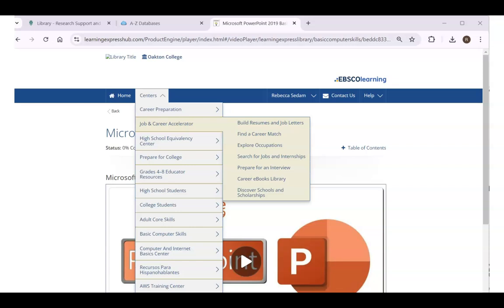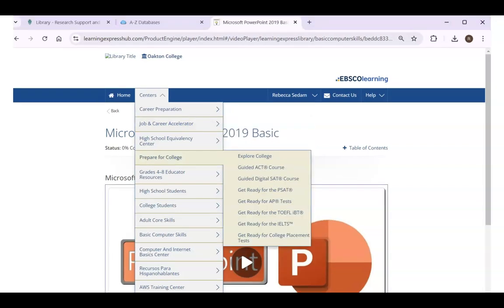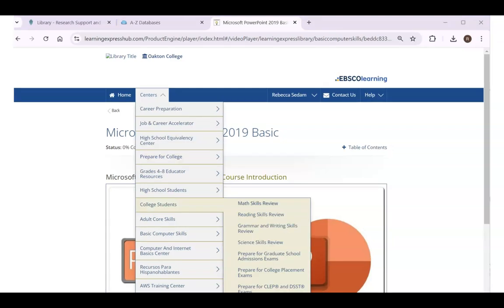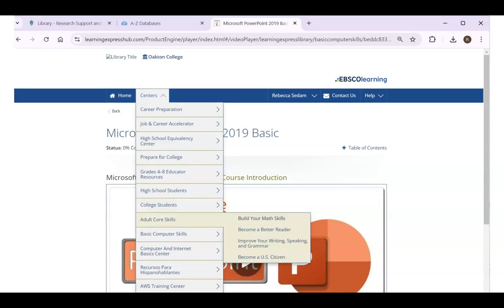Other useful categories include Job and Career Accelerator, where you get help with building resumes and preparing for job interviews. Prepare for College is an option that includes many of the tests that are commonly associated with getting admission to higher education. The college student option includes math, reading, grammar, writing, science, as well as preparation for graduate school admission exams. The adult core skills not only has math, reading, writing, speaking, and grammar, but it also has preparation materials for people studying for the U.S. citizenship test.